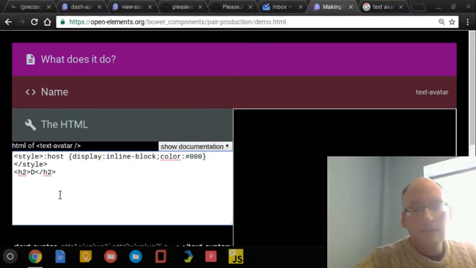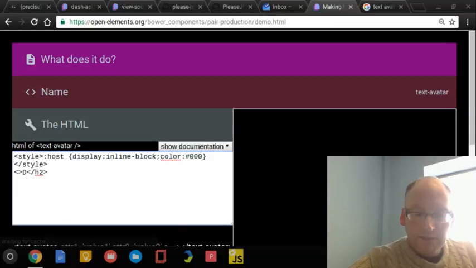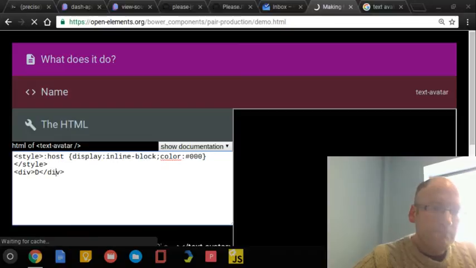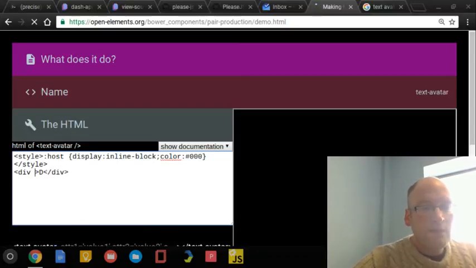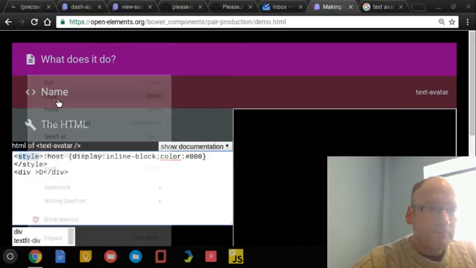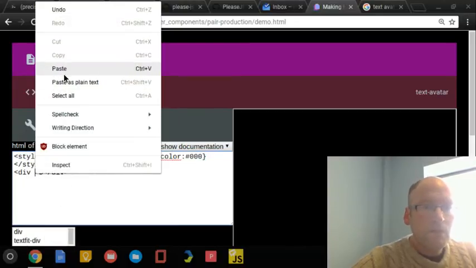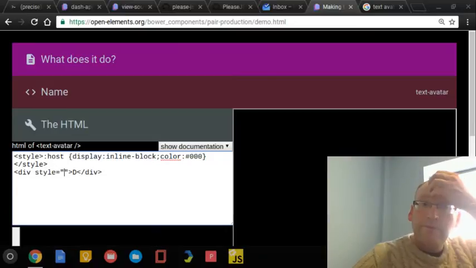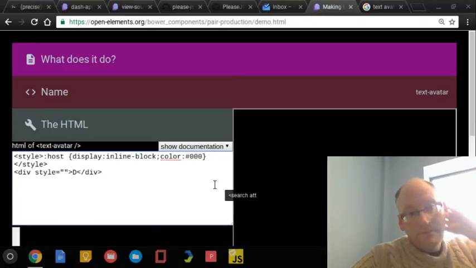I don't think it needs to be a HP. It could be a div. So now I'm going to add style to that. There we go. And what I need for that is the background to be a different colour.